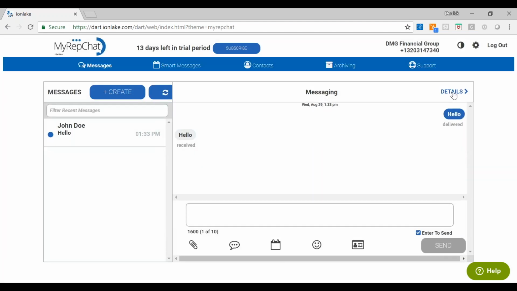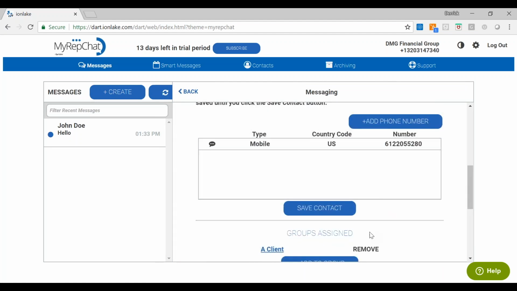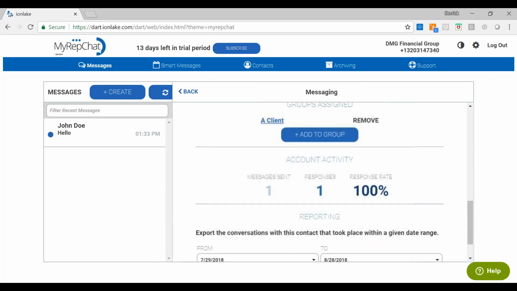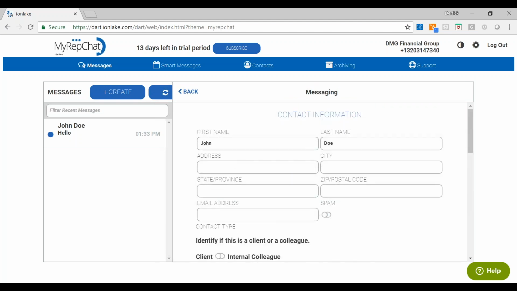And last thing I'll highlight is just the details up here. Scroll down, you'll see the number that's in there. You'll see the group that they're assigned to, which is extremely important. And then of course you'll see the activity. One message out, one message back, but this is where I could see that information.